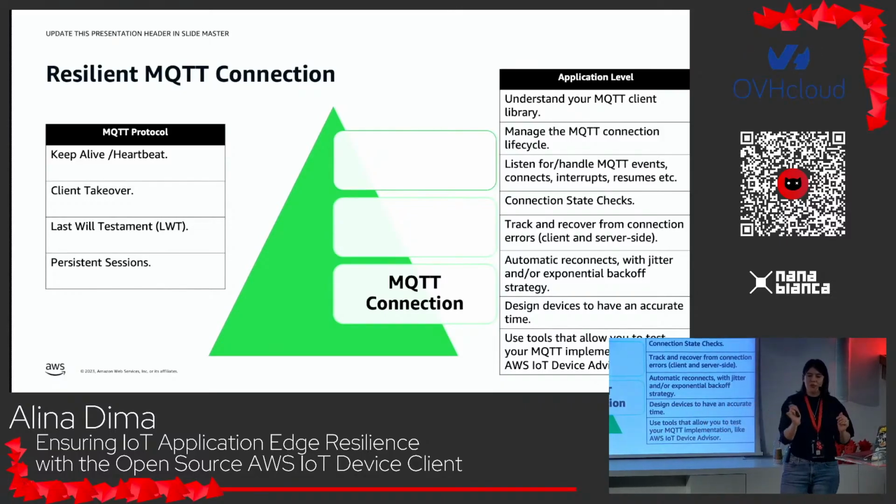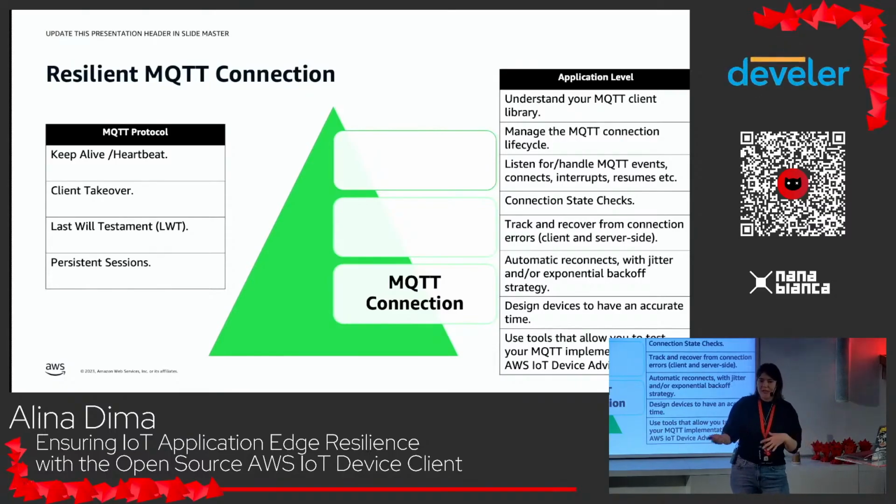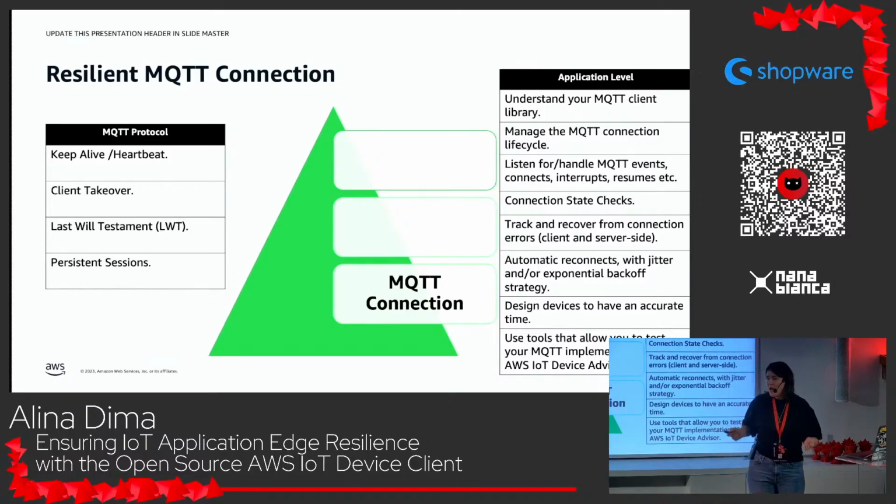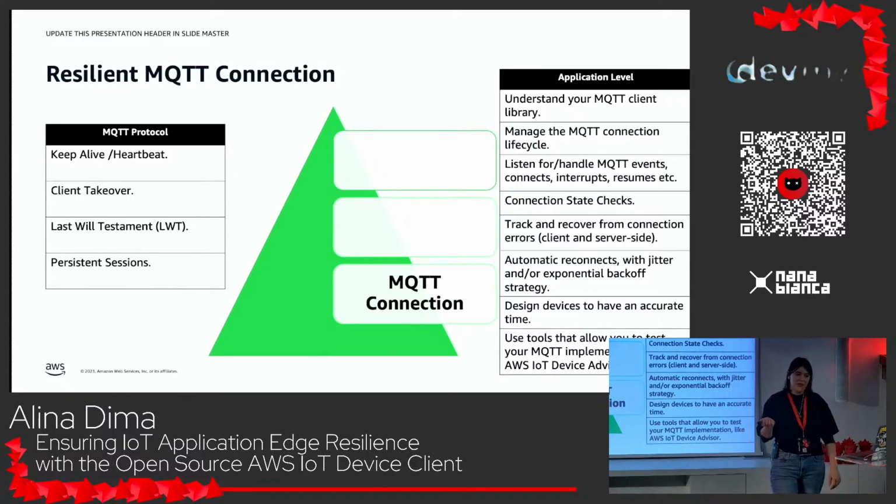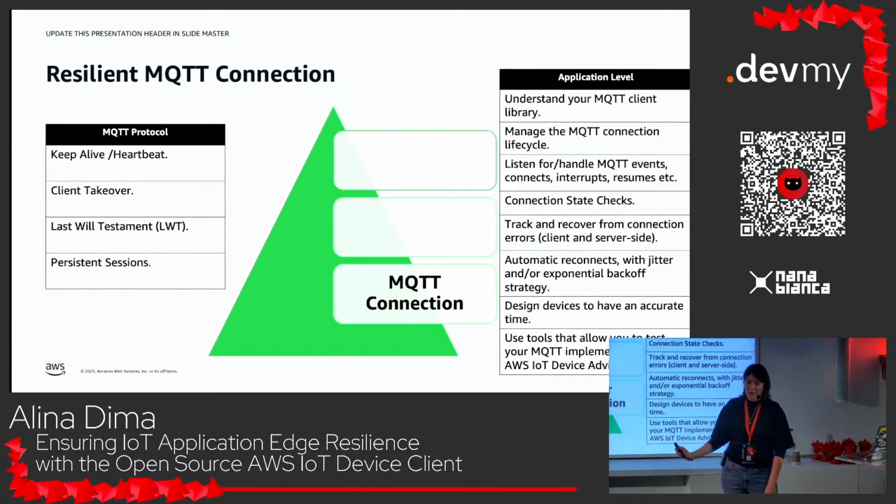So always listen to those callbacks and act on those callbacks. When you're sending your data, make sure that you publish your data only after you know that your connection is created, because it doesn't make any sense, unless, of course, you're using persistent sessions. You have to make sure that your connection recovers.